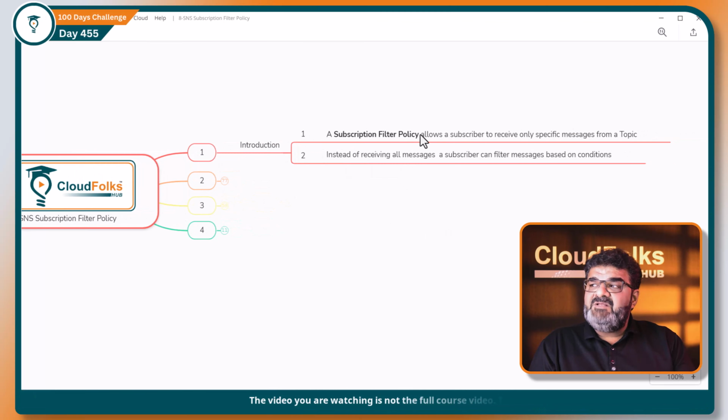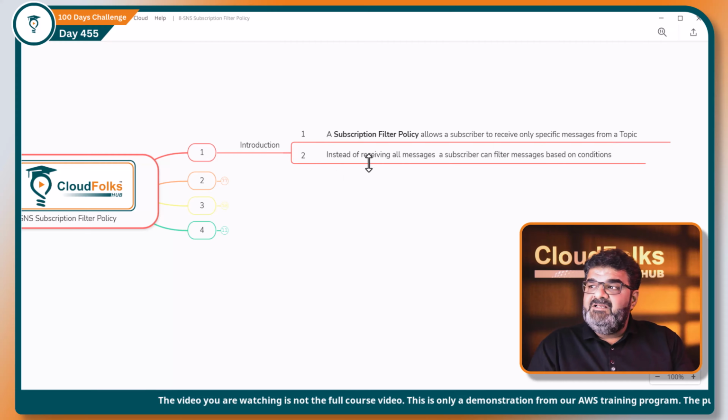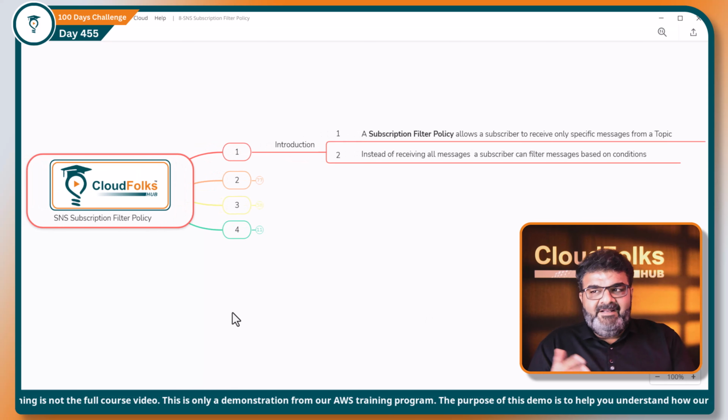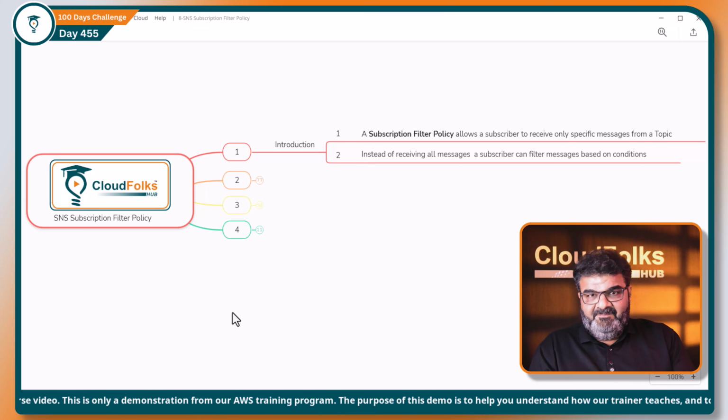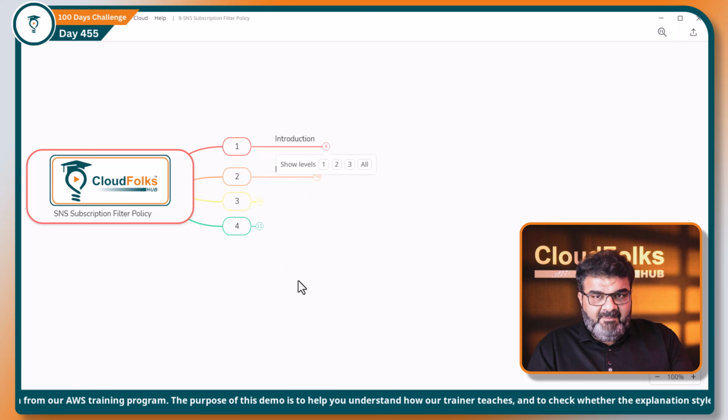Introduction. A subscription filter policy allows a subscriber to receive only specific messages from a topic. Instead of receiving all messages, a subscriber can filter messages based on a condition. Means the subscriber can decide which messages they want to receive, right? And definitely this policy is actually going to filter the messages. But why? What is the use case? I'm going to give you a simple example so you will get a complete idea about it.